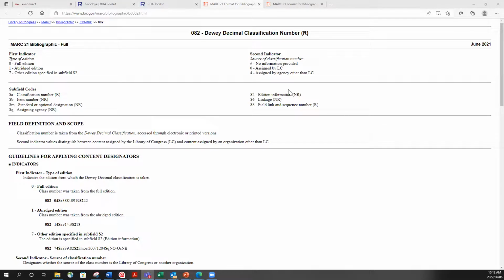Okay, then the second indicator will be the information indicating who provided the Dewey Decimal Classification number. There are instances whereby no information is provided, but in your case, you already know that most of our books are done by local catalogers. So in that way, a certain agency has provided the Dewey Decimal Classification number. So that's why we use 4 as the second indicator.